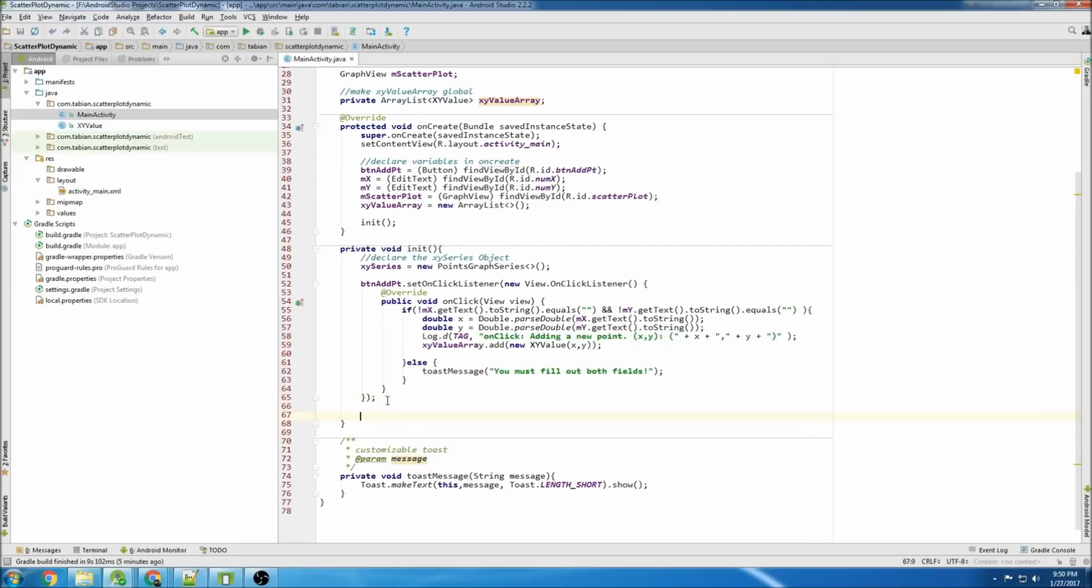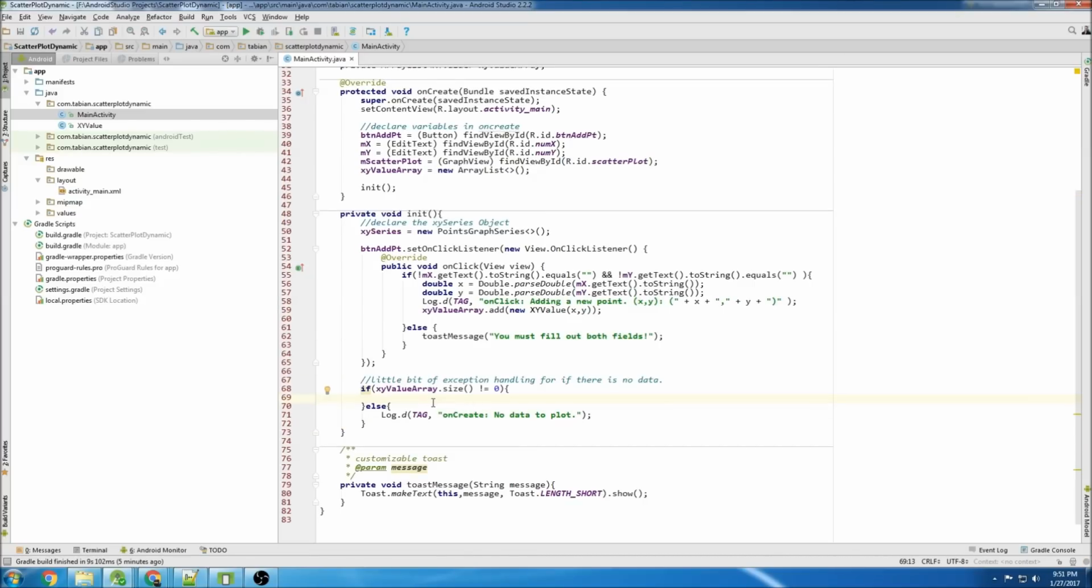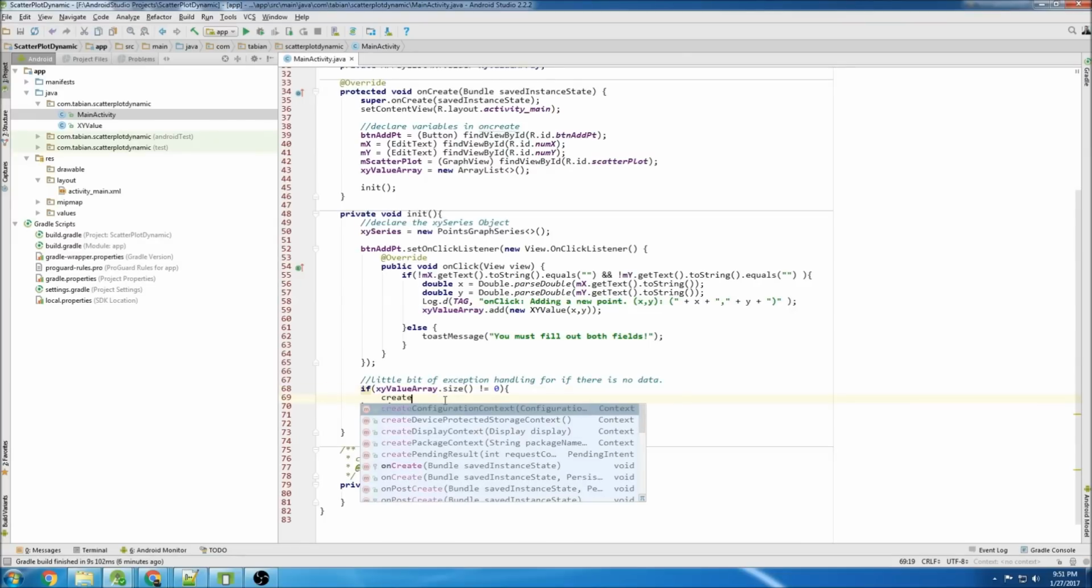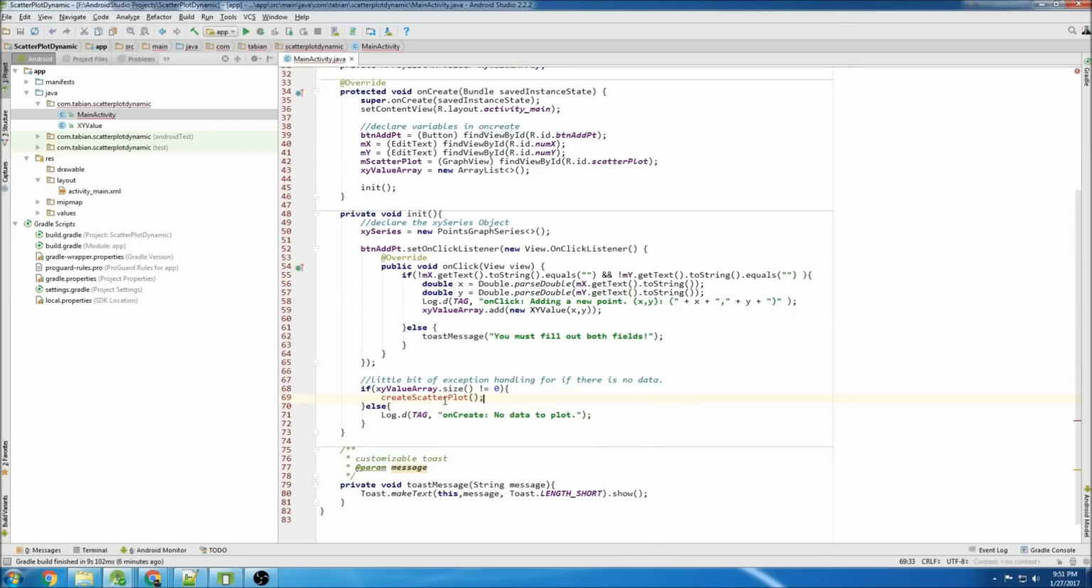Okay, below our button we've got to do a little bit more exception handling because we don't want the graph to try and create a plot when there's no data. So we can handle that with just a simple if statement. If the XY value array size doesn't equal 0, we will create our scatter plot, and if it isn't, we can just log it and say there's no data. So now we can create this method.